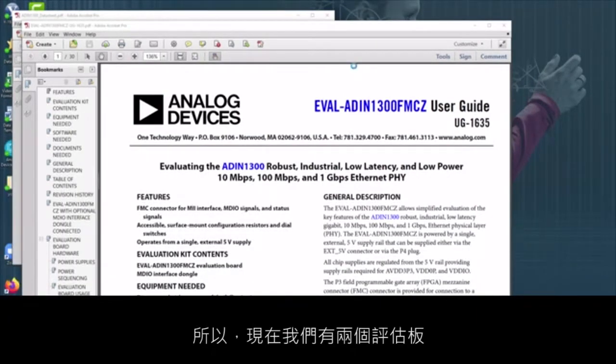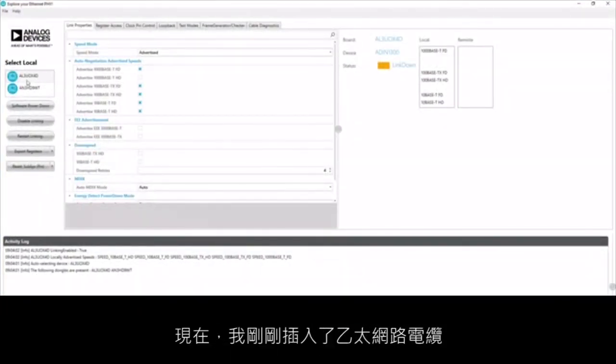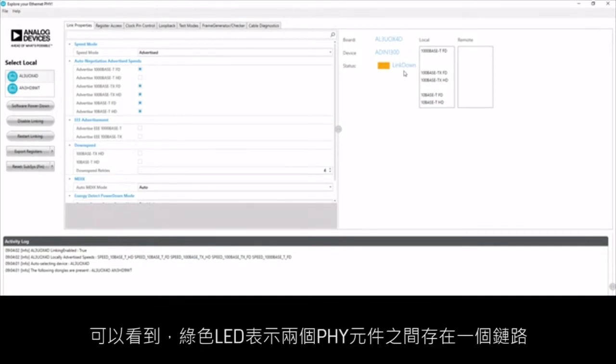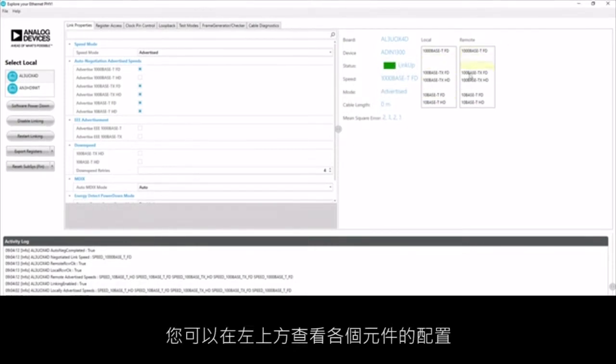So we're just starting up here. We've got 2 boards. We don't have the Ethernet cable connected just yet. And now I've just plugged in the Ethernet cable. So you can see the little green LED shows that there is a link up between the two PHY devices.